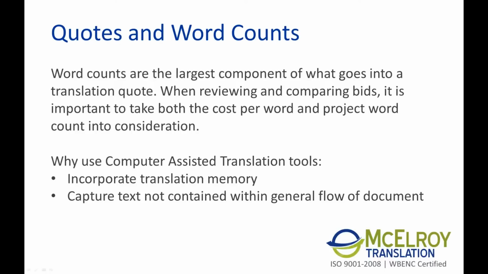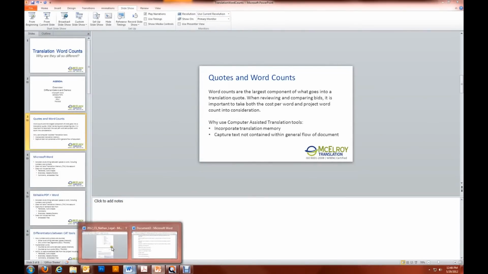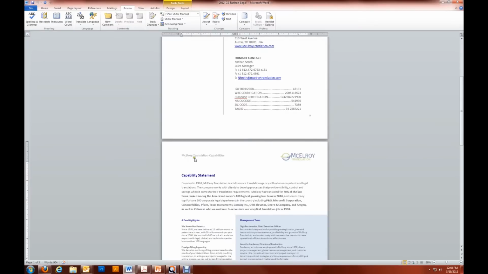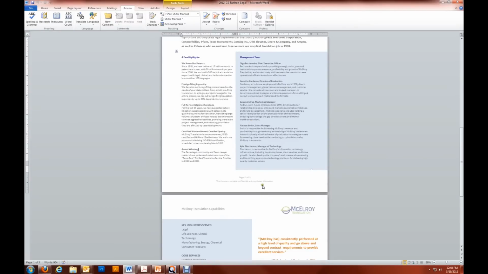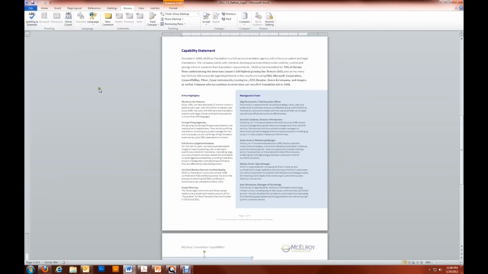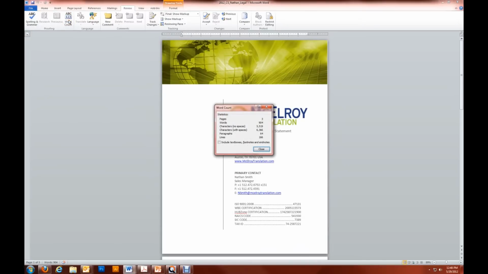The second reason that computer-assisted translation tools are used: if you just look at a Microsoft Word document, you're going to see that a word count does not include text that is outside the general flow of the document. Let me show you what that looks like so that you have an idea. This is a little capability statement that I'm going to use as an example, but you'll notice that we've got some text in the header, text in the footer, and there's even a text box over here. The word counts in Word don't actually take those into consideration. So just looking at this, there's 904 words in this document.